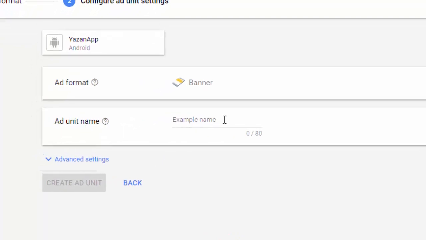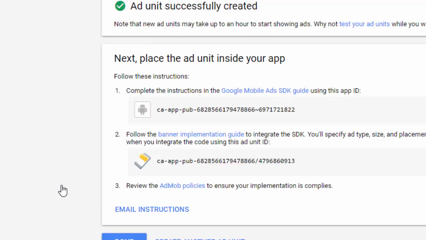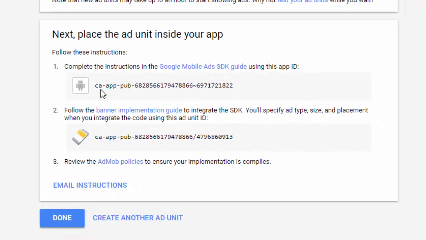Okay. Now, do you want to add any name for this advertisement? Yeah, I'm going to call it my ads, for example, and then create ad unit. Now you will also get this, your application ID, and this is your advertisement or banner ID. So you will need both of those. Now you can click on done to finish these steps.